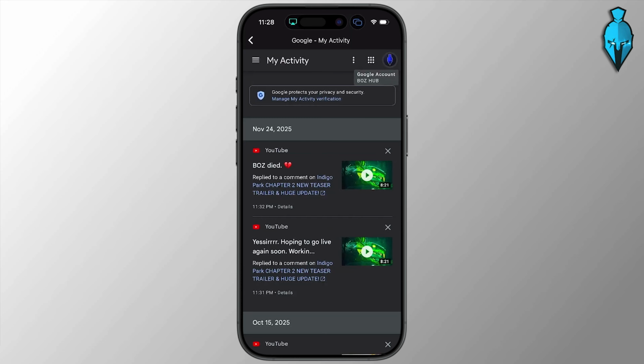But right now, YouTube does not offer an option to delete all comments at once inside the app, so you're going to have to remove them all individually. It really is as simple as that, though.